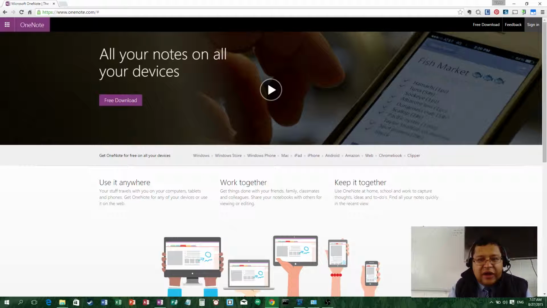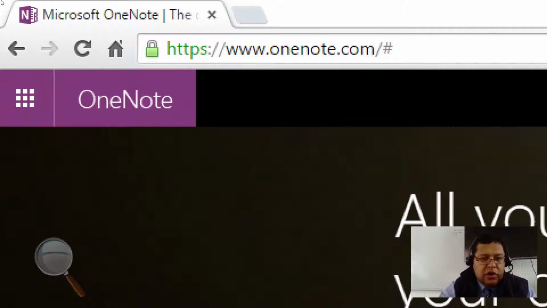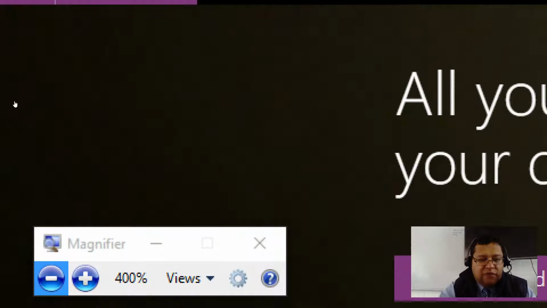OneNote is an app from Microsoft for taking notes, and you can get it for free if you go to this address right here. It's onenote.com, all right? You can get it for free from Microsoft, no problem. Or if you have Office installed in your computer, you probably already have it. So look for it. If you already have Office installed, it installs when you install Office, all right?